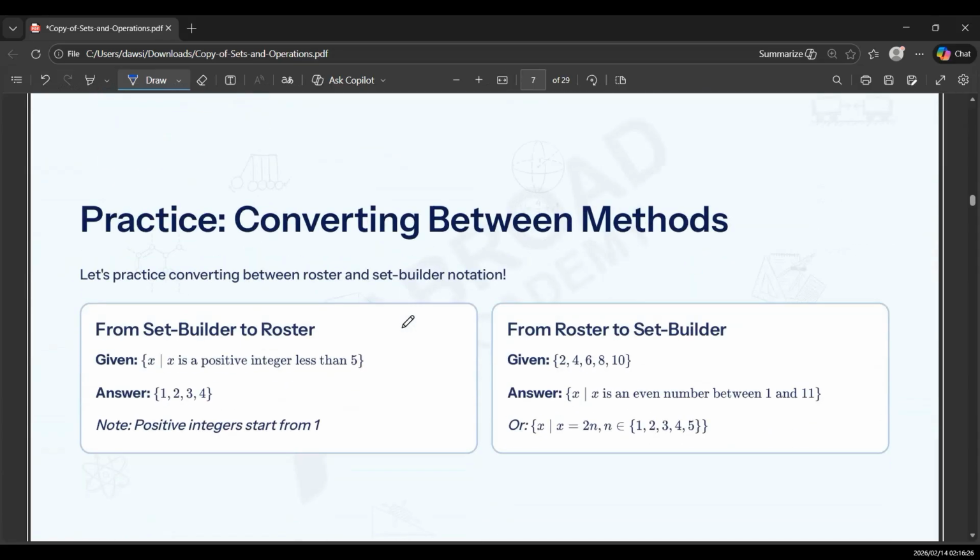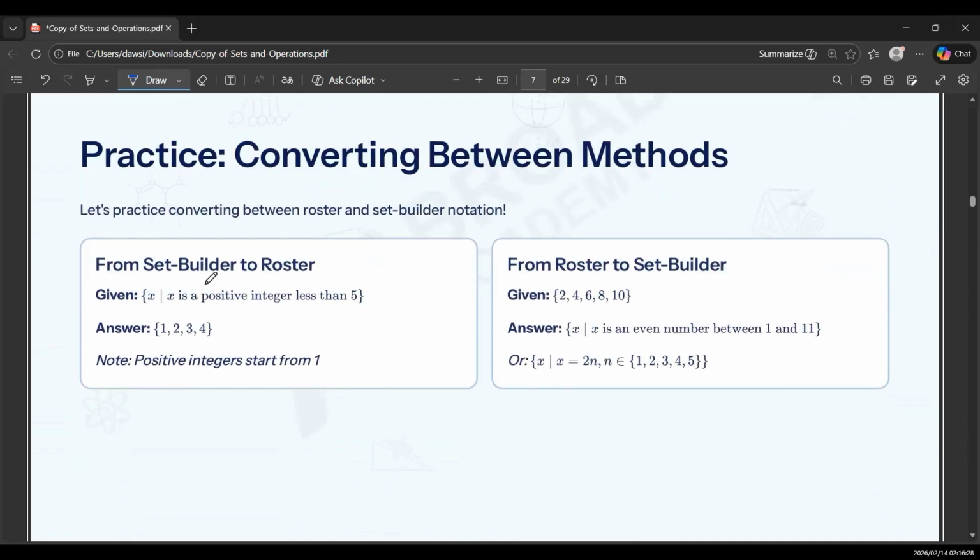And here's converting between methods. From set builder to roster. First of all, here is a set builder method: x is a positive integer less than 5. That means it will be 1, 2, 3, 4. Positive integers start from 1, that's why we start from 1.